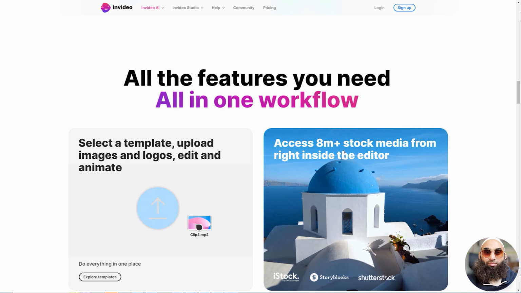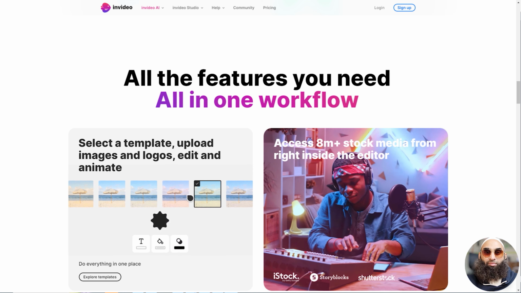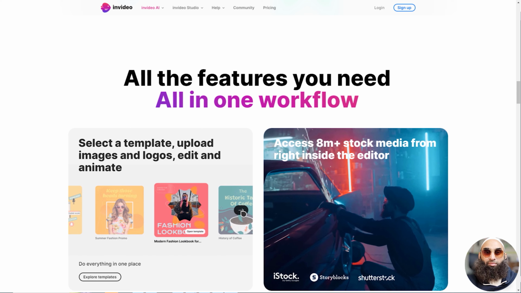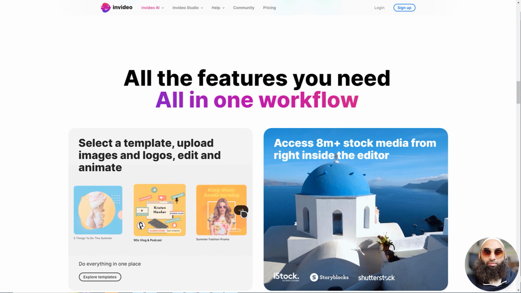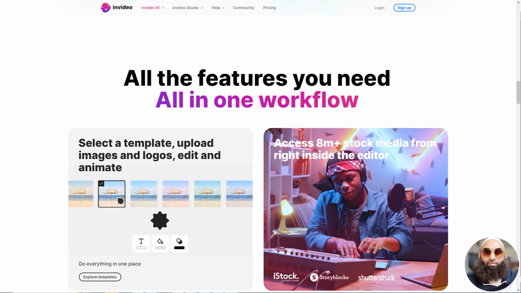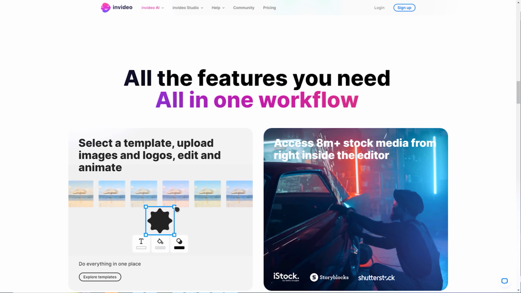And there you have it, folks. These tips should set you on the path to video customization mastery with InVideo. Remember, it's not just about the tools, it's how you wield them. So, experiment, innovate, and craft videos that truly stand out.